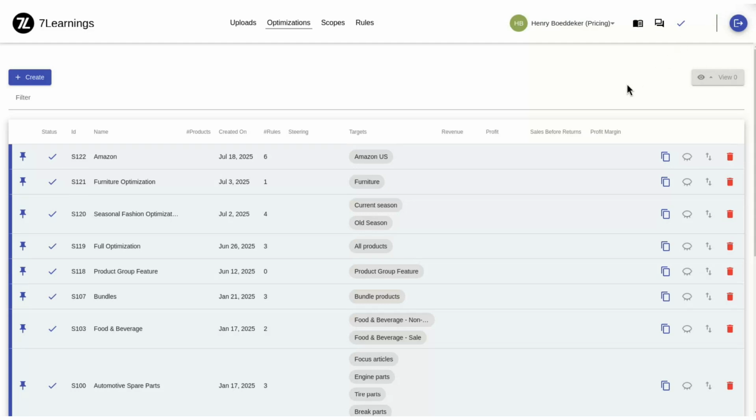Welcome everyone. Today I want to show you how to do a pricing workflow in the 7Learnings tool. What you see here is the landing page where you get after you log in.